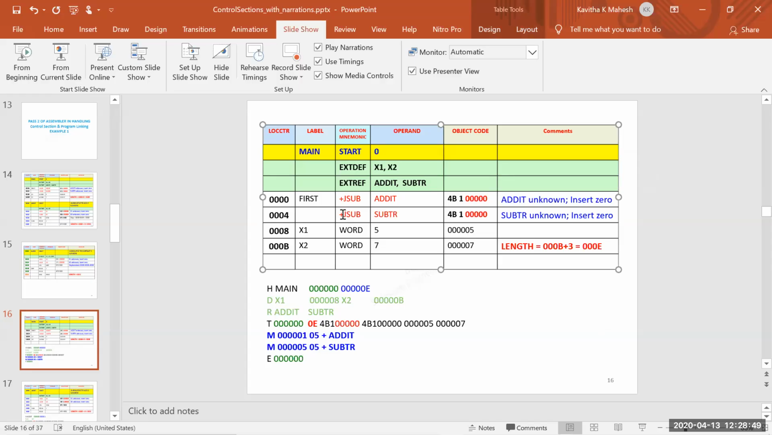Similarly, we have to do the same for the instruction subtract, because subtract is a symbol which is not defined in the control section, and we have assembled the instruction using the value 00000, indicating that value of subtract is not known. So you have to include one command to the loader saying that insert or add the actual value of subtract at the corresponding location.